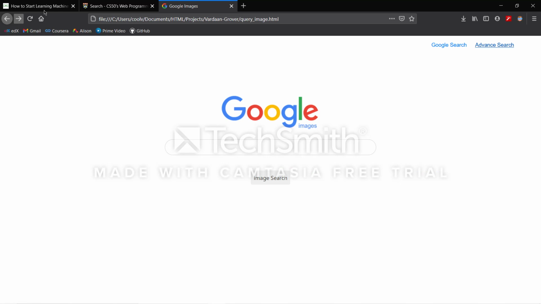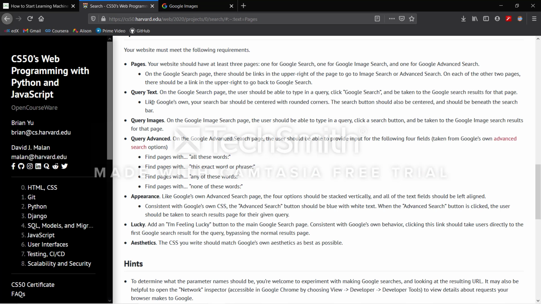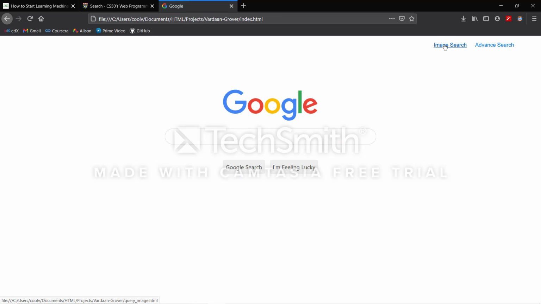The second specification is the query text, wherein the user should be able to type in a query, click Google search, and be taken to the Google search result for that page. And the search bar should be centered with rounded corners, and the search button should also be centered and should be beneath the search bar. So let's just go to the Google search page. Over here I have the search bar which has rounded corners, and it is centered below the logo, and we have a Google search option over here as well.